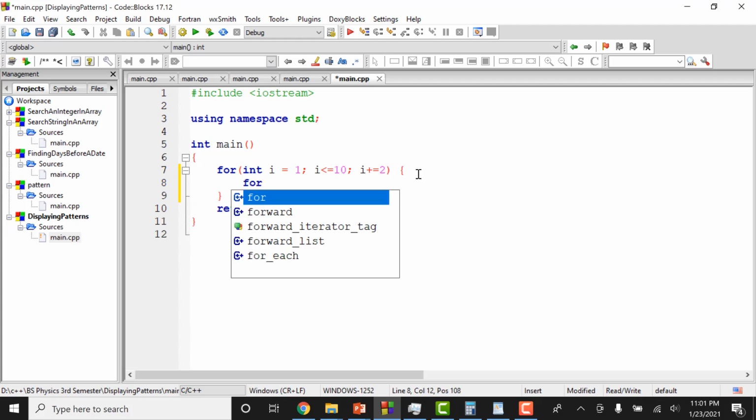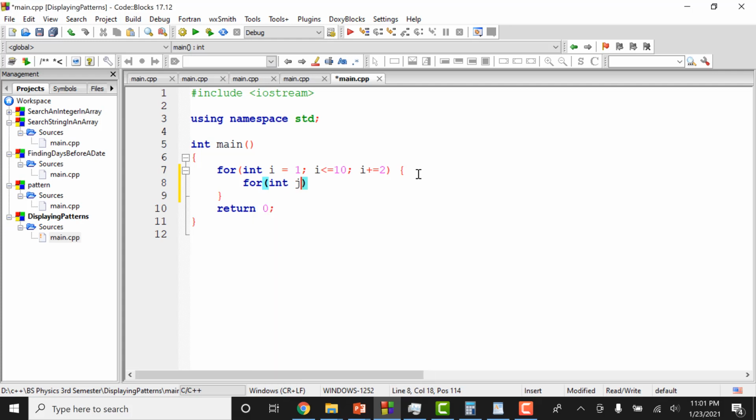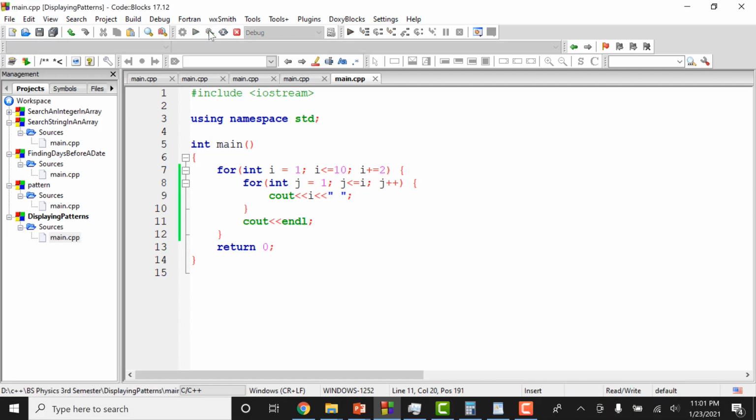We are going to use an inner for loop, and then I'm going to say j equals 1, j is less than or equal to i, j plus plus, and then we are going to just display the value of i and then some space. And if we get out of the inner loop, we should go to the next line. So let me compile and run this program.